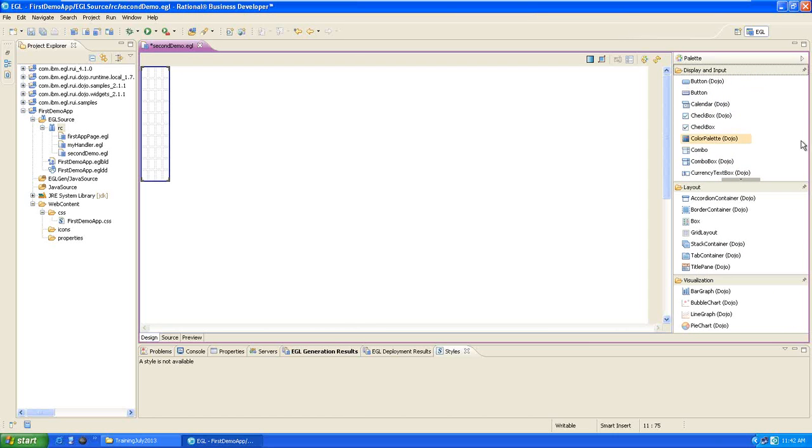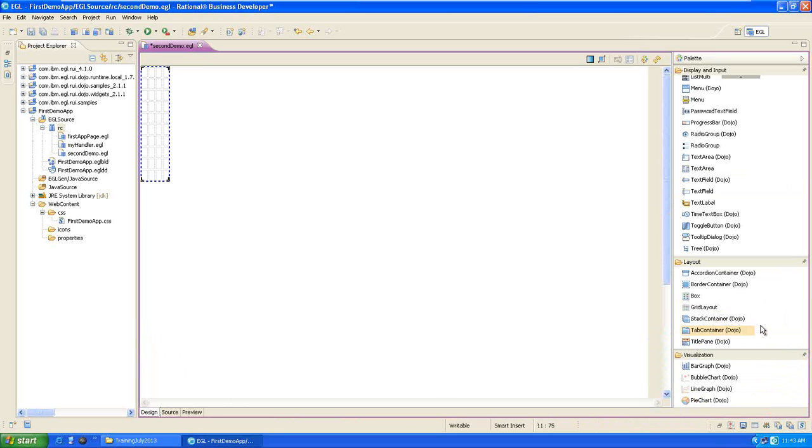I have buttons, calendars, color palette, currency, text fields, grids, hyperlinks, images, menus, and so many other fields and tree components. We also have visualization related widgets through which we can create a visual image of our application or visualization of our data. I can minimize this.